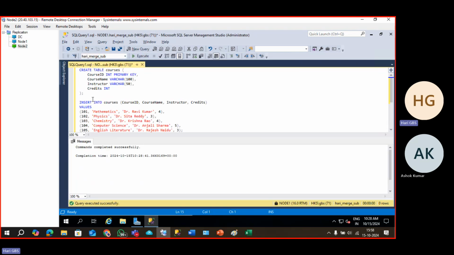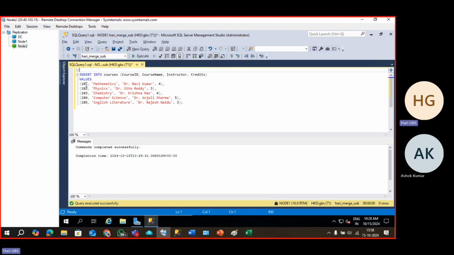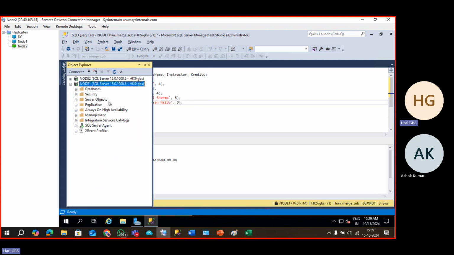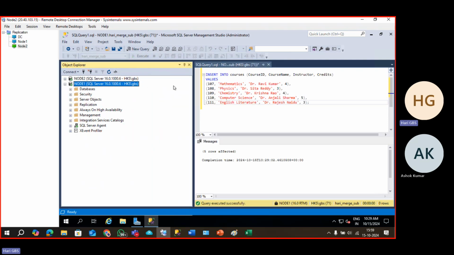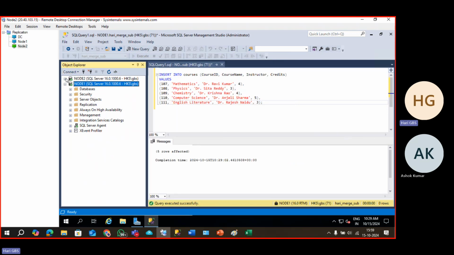So I am inserting a few more records. 106 is already inserted, 107, 108, 109. So I am inserting 5 records here. Where? In subscriber. Go to publisher.